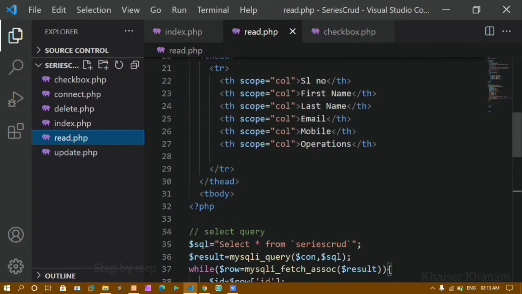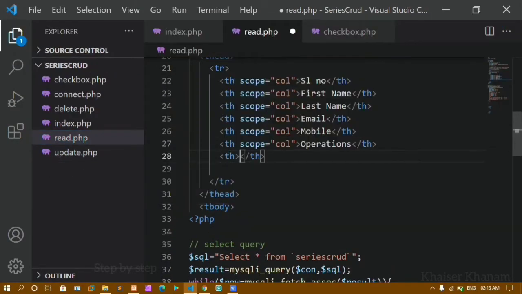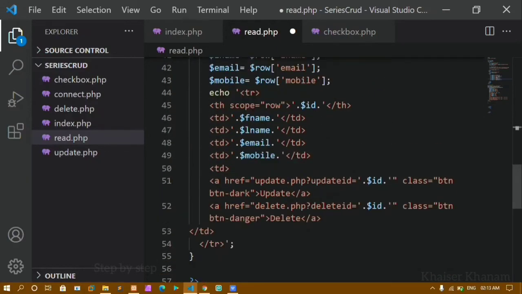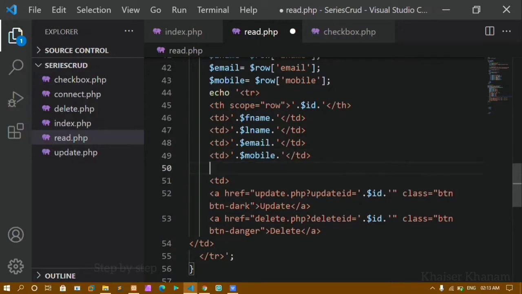Here first I have to create one more table heading. I'll give the scope is equal to col. I'll just copy from here, and here I'm going to paste that one, and inside this before operations I'll give that one. Here I'll just give subjects. I'll just give subjects, and here below before operations I'll just create one more td.